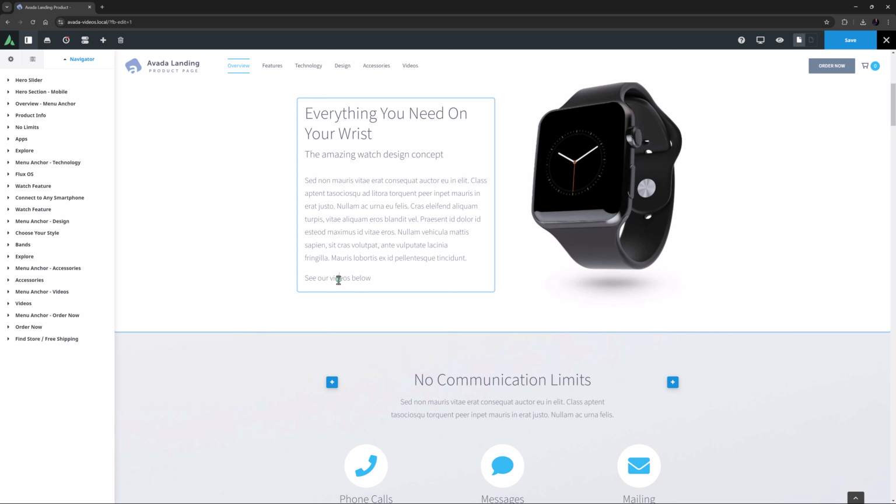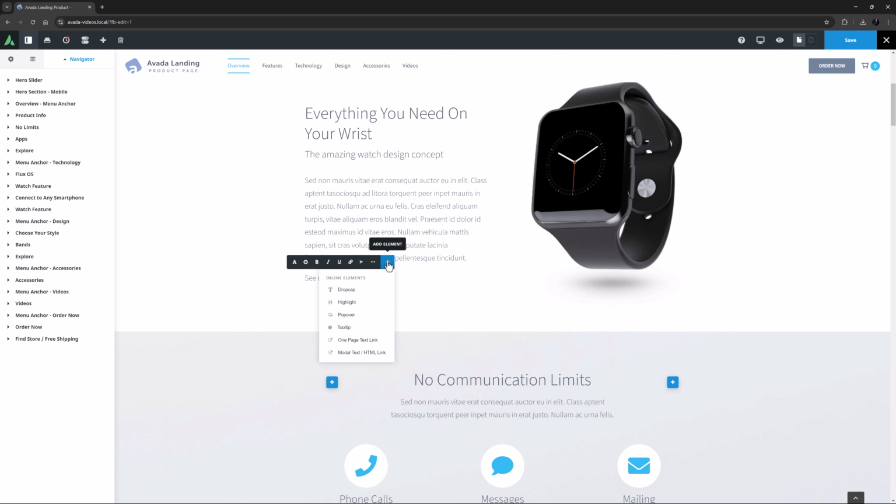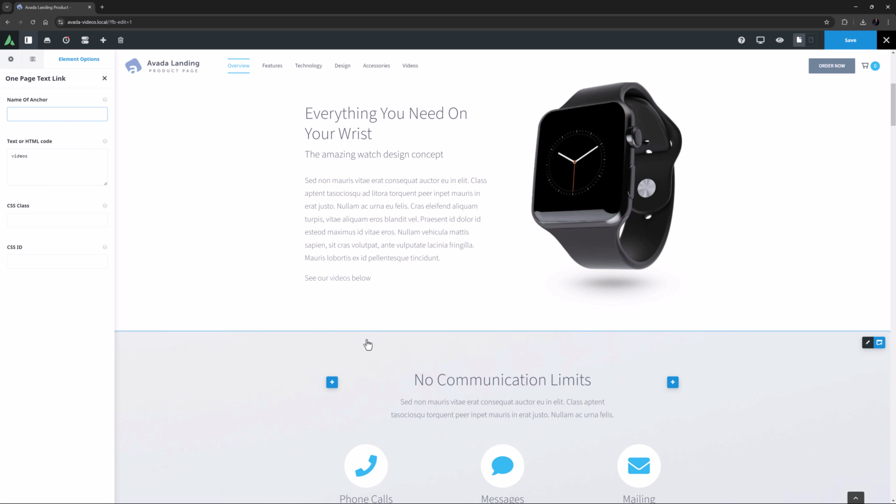I can then select the word videos, and through the inline editor I can go to the plus symbol and choose the one-page text link element from the inline elements. All I have to do now is just enter the anchor name with a hashtag at the front into the name of anchor field. In this case it's hashtag videos, and this creates a link on the page which will now scroll down to the video section when clicked.